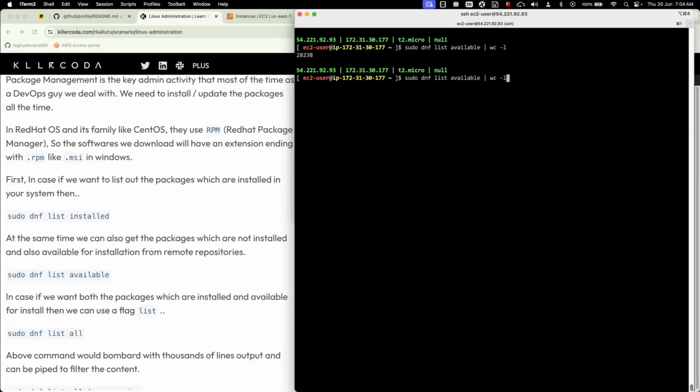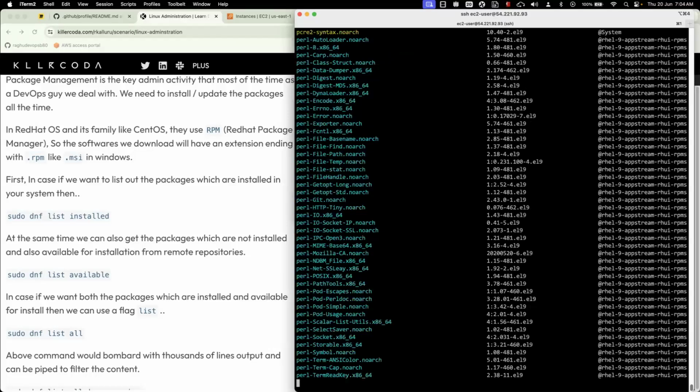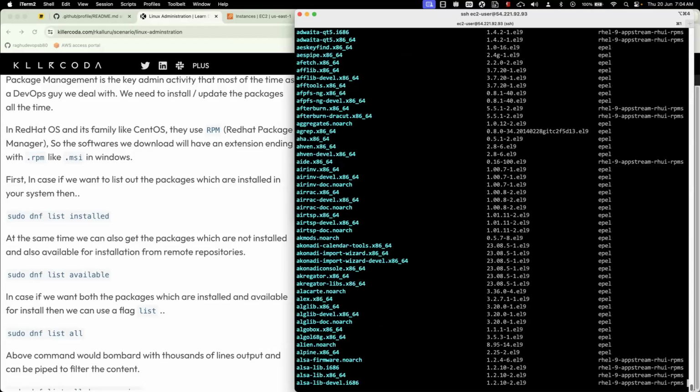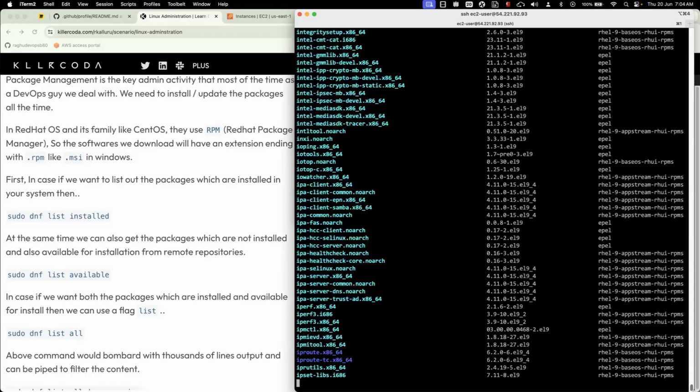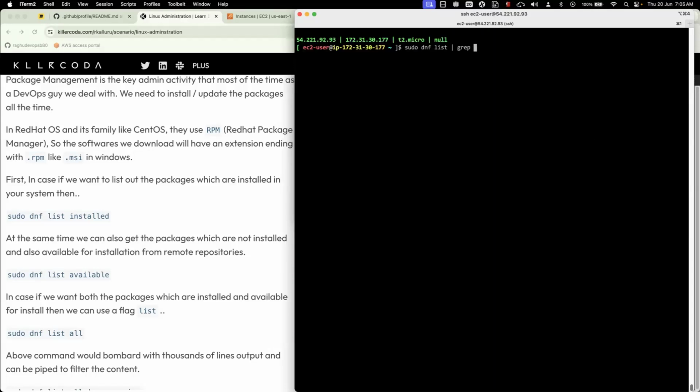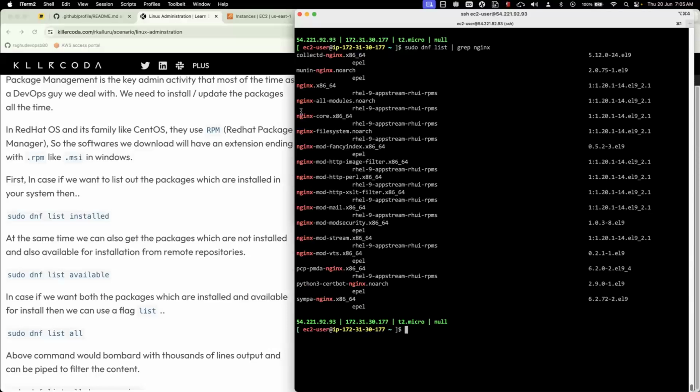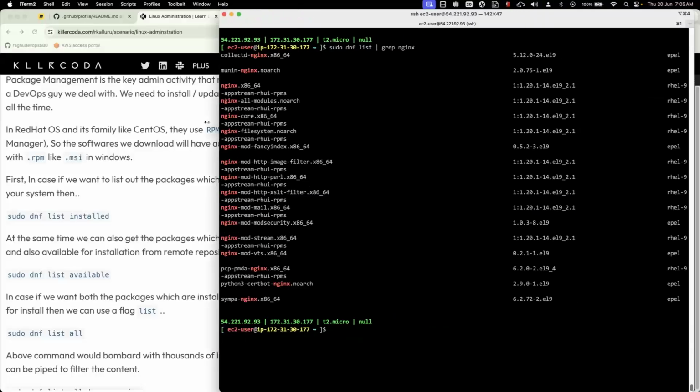Now, for example, if I want to list both the available and the installed, you simply go with dnf list. dnf list will show you the packages which are installed plus available for install as well. And now you can find out certain information. For example, I will choose some software name, let's say nginx. If I search for nginx, it shows whether nginx is installed on the system or not.